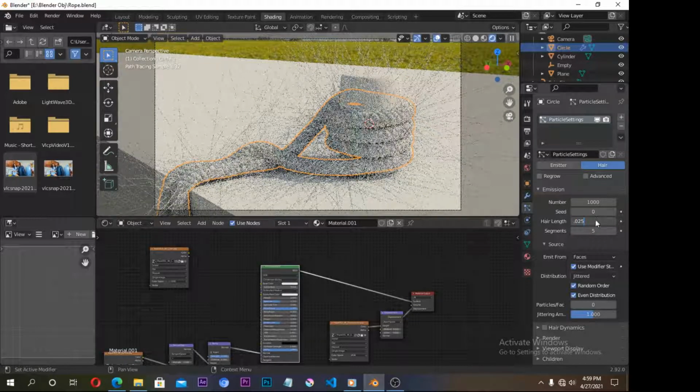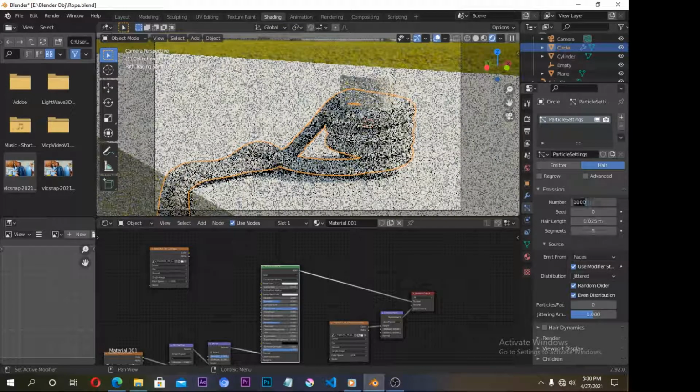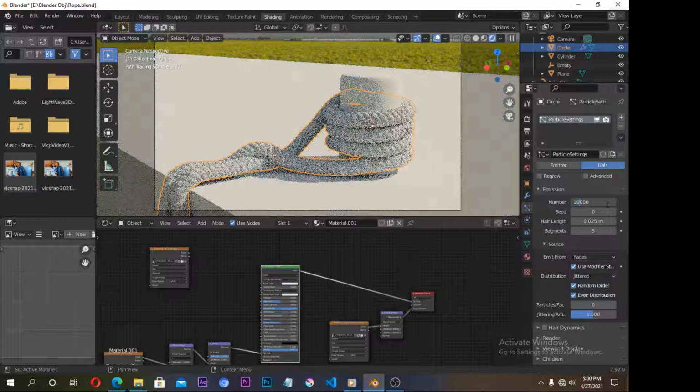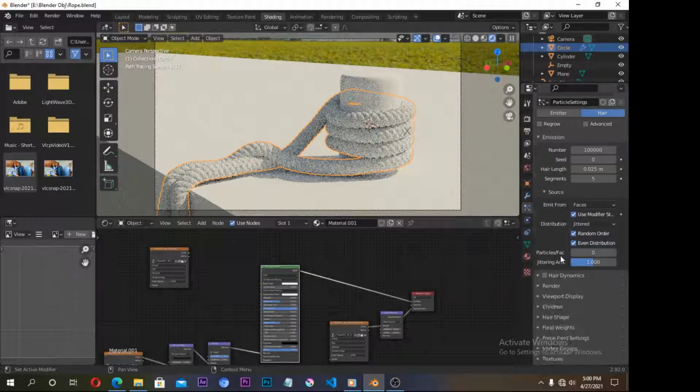0.025, and let's change the hair number to something like 100,000. That actually works well, and that will actually drag the machine to be slower.